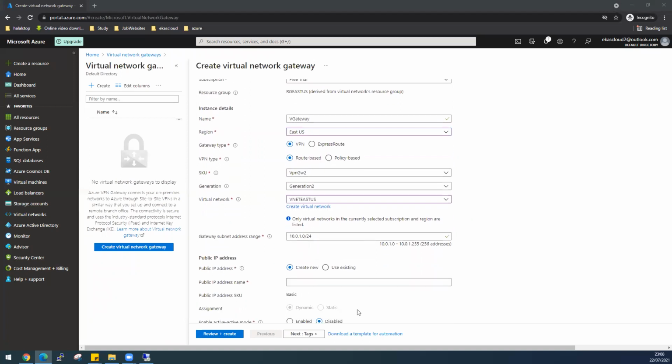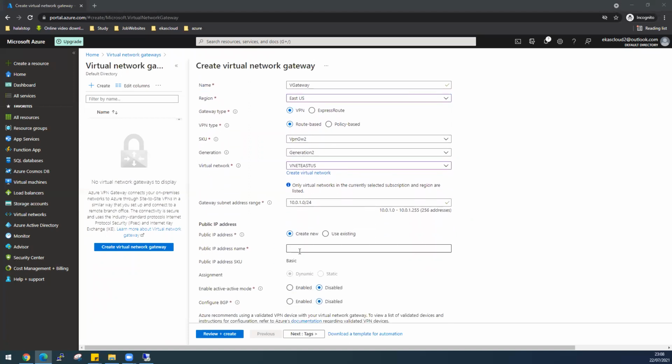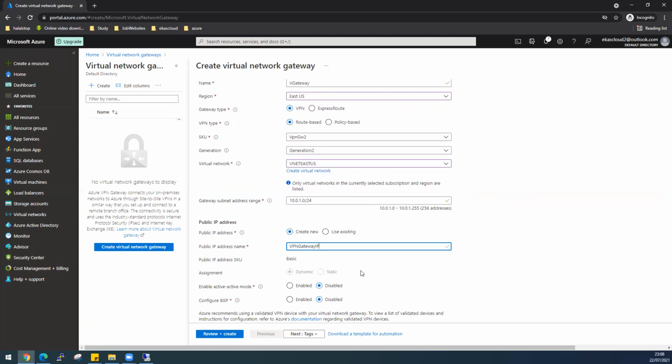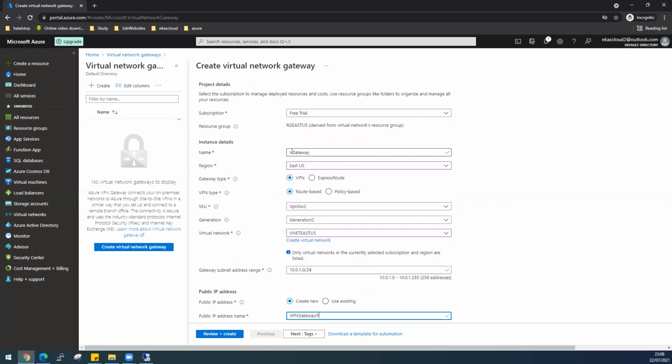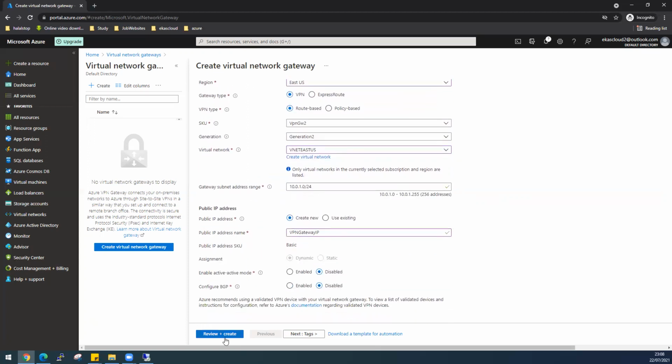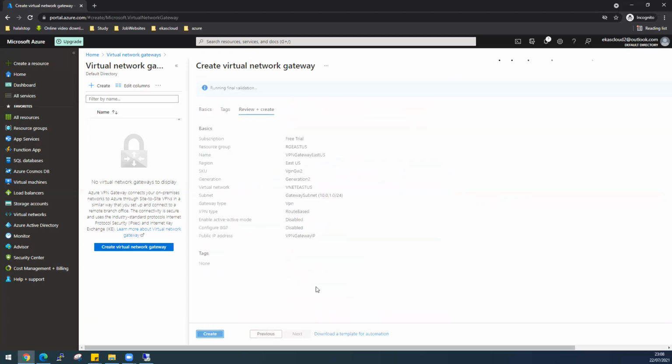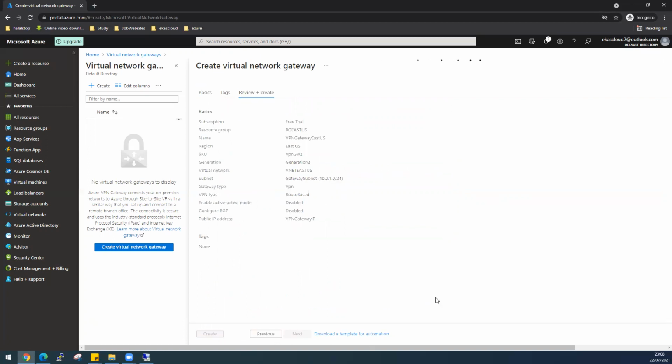And then public IP address name, we're going to call it VPN gateway IP. And these settings, we're going to keep as they are, default. Let me call it VPN gateway so it's easy for me to figure it out. And East US. Okay, now let's create this. This can take up to 20 minutes.